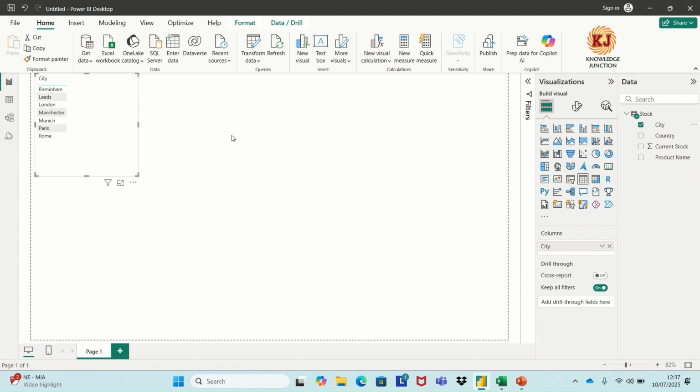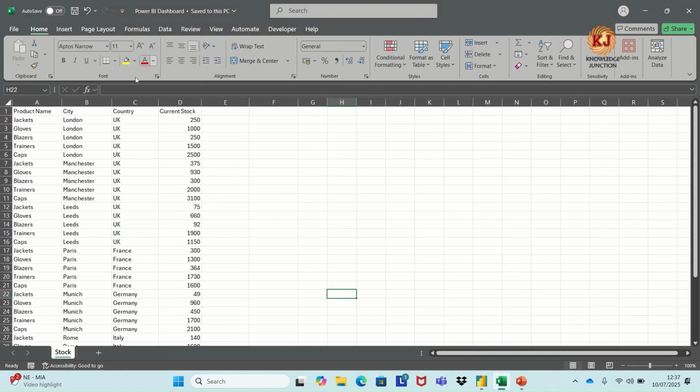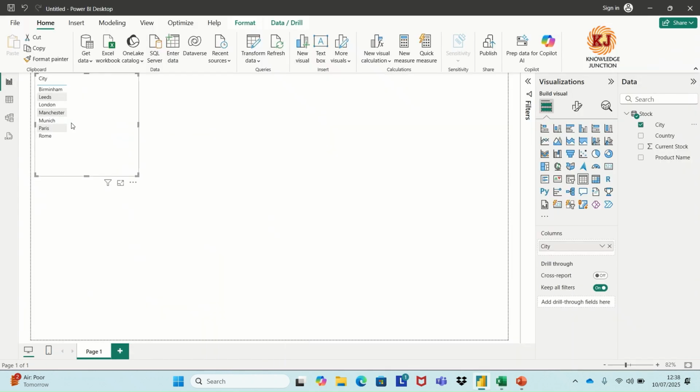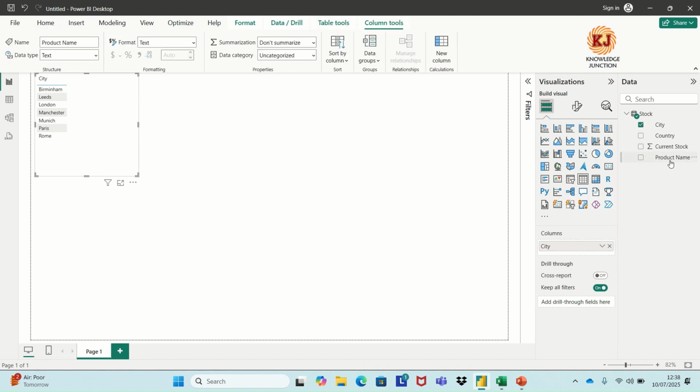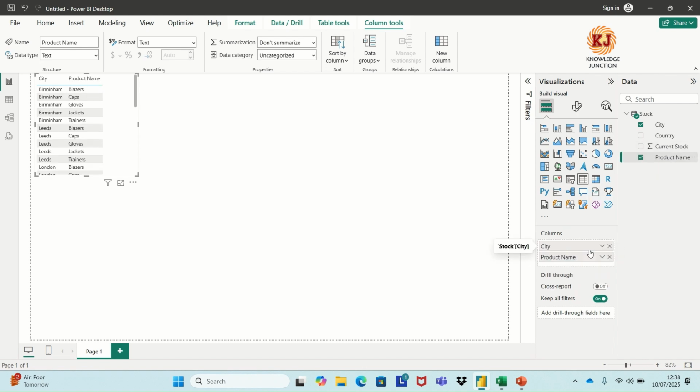If you can see over here, it's Birmingham, Leeds, London, Manchester, Munich, Paris, and Rome. So it is a unique list, even though if I go into our data set, the city names are repeated quite a few times depending on the product type, but here it is a unique list. What we want to have a look at is maybe the stock level of the products in each of the cities. So I can take the product name and drag and drop onto the fields column for the table like this.